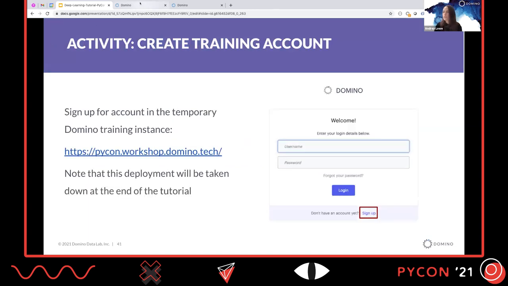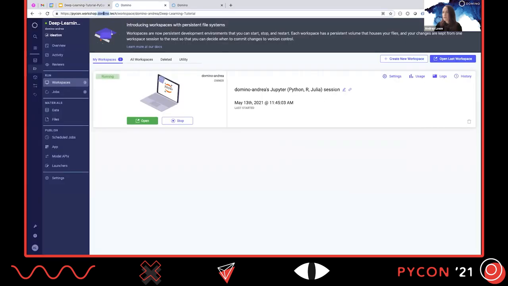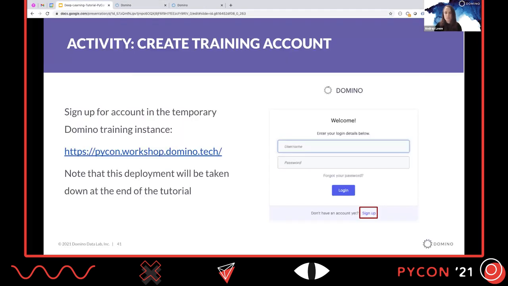What I'm going to do right now is put this into the Zoom chat. So if you navigate to pycon.workshop.domino.tech, you're going to be able to sign up. Don't try to log in. You'll see a sign up button here. Use whatever email address and password you want. Just note that this is temporary, so you get to play around with it during the tutorial, but this URL won't work after today, so it won't exist.